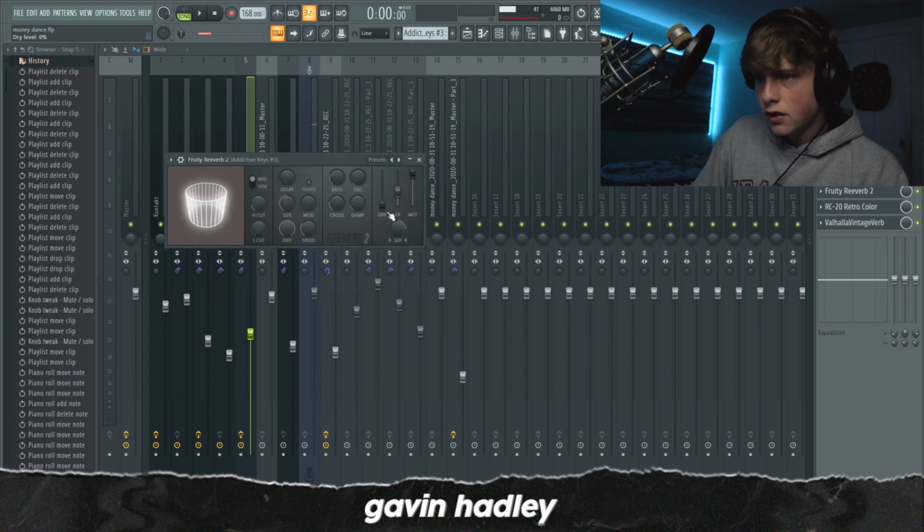Also Fruity Reverb, dry all the way down, wet all the way up, and separating it to the right. And Retro Color just to make it sound a little bit more bad. So yeah, that is that sound. Something I do all the time. I know Robbery by Juice WRLD does that in the piano top line. But I like to use that effect all the time.